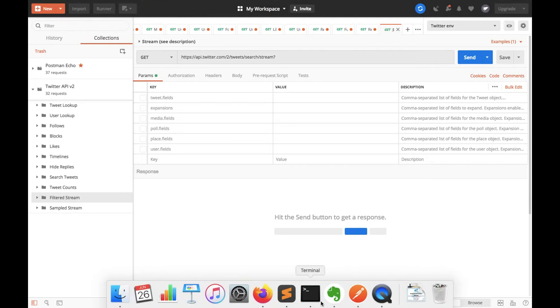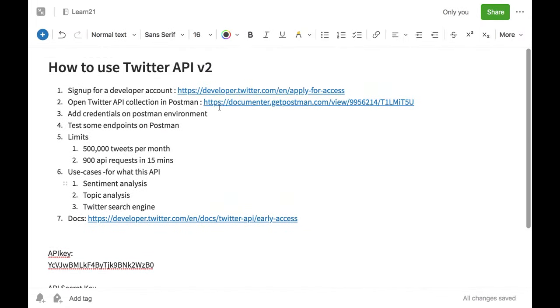So yeah, this is it. We saw how we can sign up. We saw the Twitter collection in Postman. Then we got credentials, we tested some endpoints, and we know the limits. Whatever your use case for the Twitter API is, you can use it. Please check out this API, and try to use it yourself.